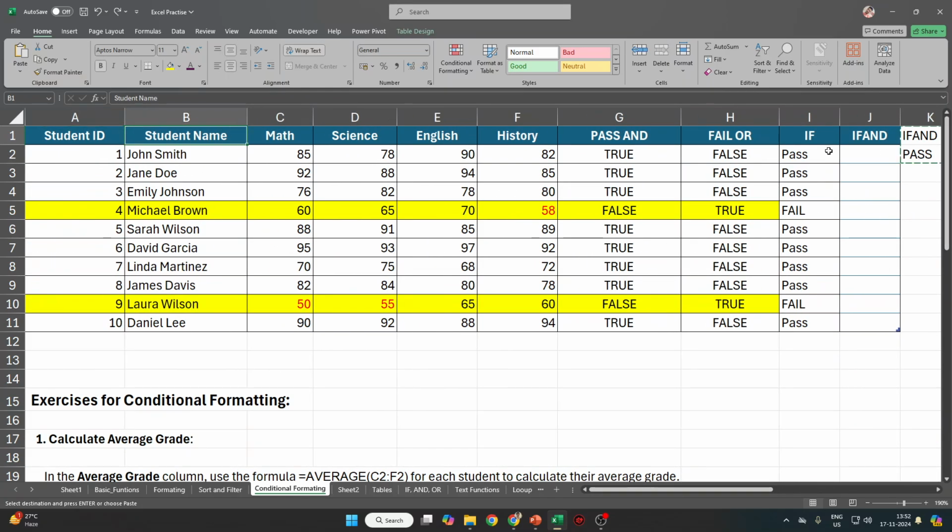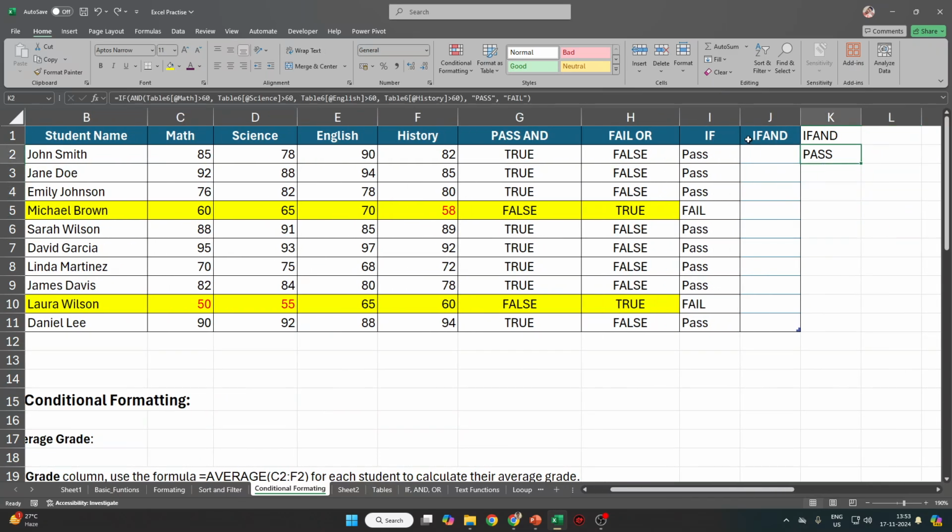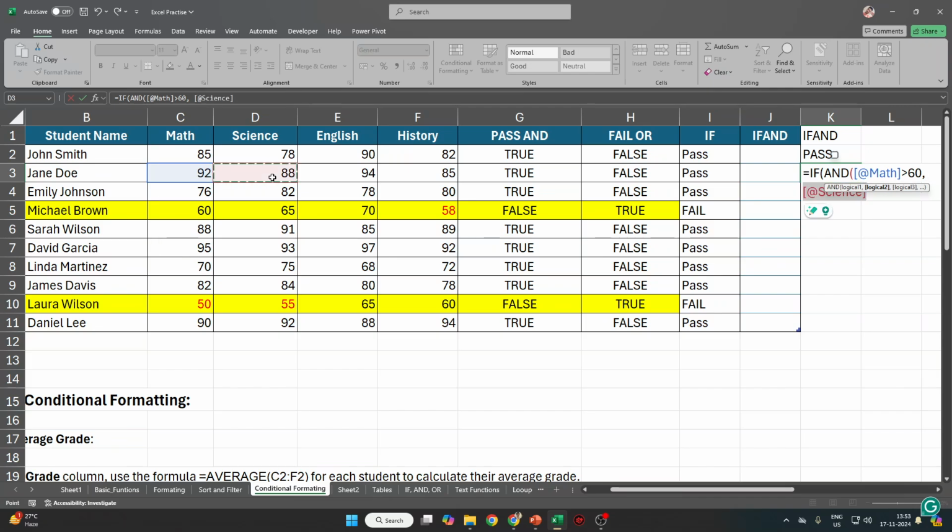You're understanding this, right? So basically we know the and formula, we know the or formula. Here what we are doing is combining the if and the and formula. And is a logical condition. I am inputting that logical condition in my if formula to return whether it is a pass or fail. Let's do it again one more time. I'll do if, open my parenthesis. In the place of logical test, I'll give my and formula. My math score is greater than 60. My science score is greater than 60.